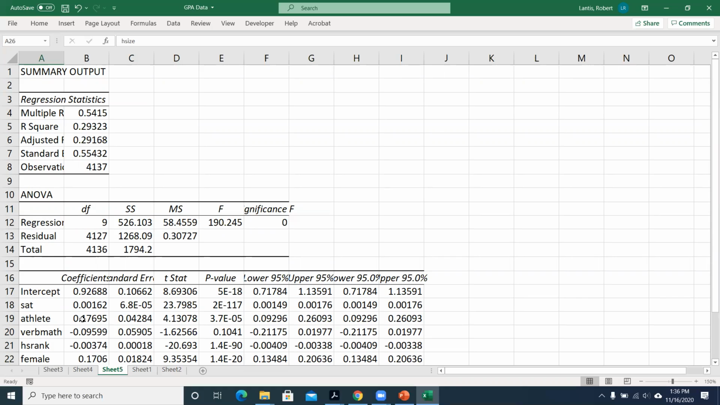Any questions on that? Anything that I did moving from the very first simple linear regression to moving forward? We're okay with this?